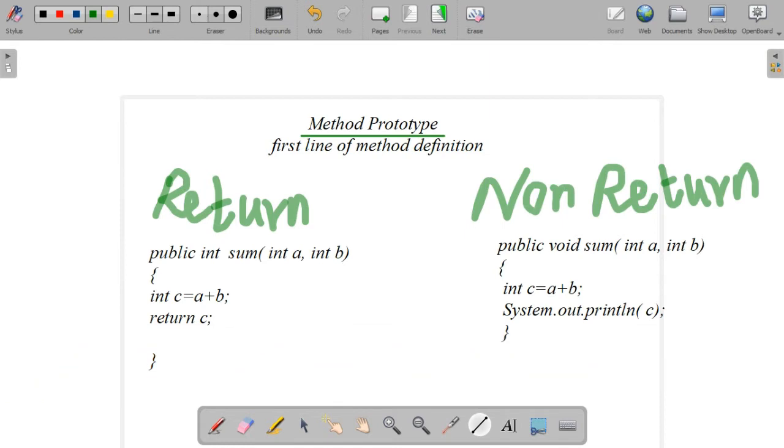In this video, we will discuss method prototype and the 2 mark questions on how to write the method prototype. You will get 2 to 4 marks for board exams, ICSE class 10 students. 2 to 4 marks you will get from this method prototype.